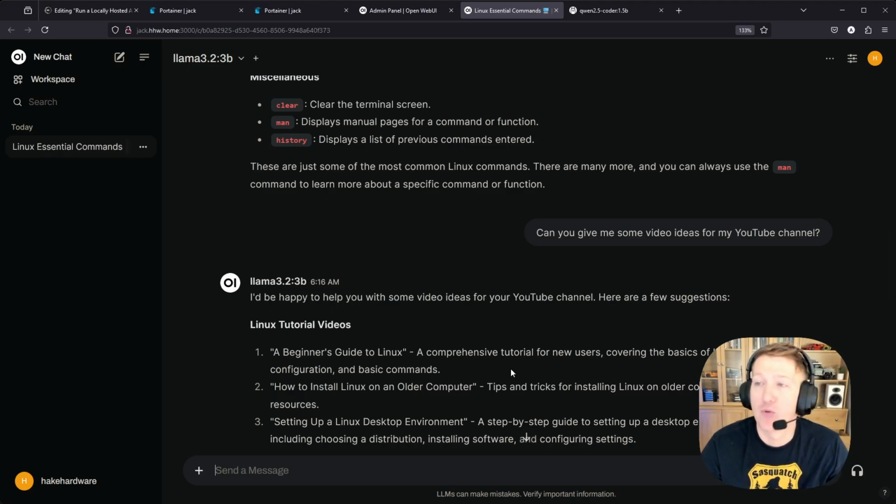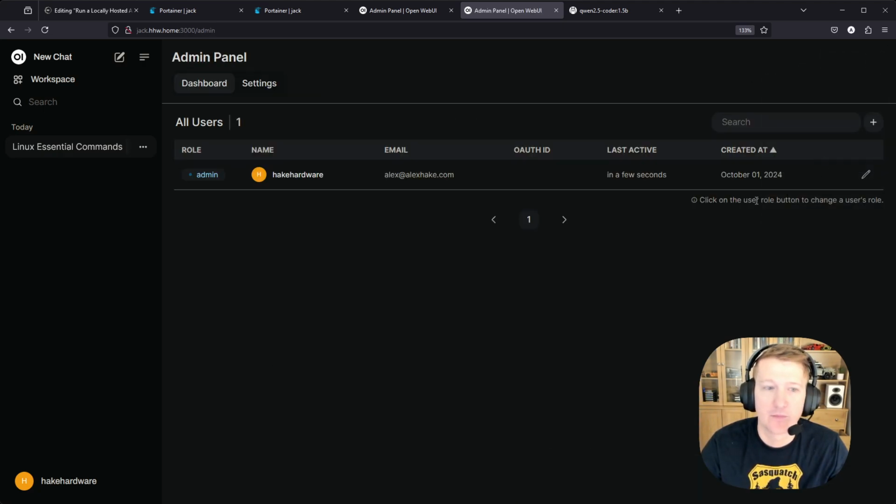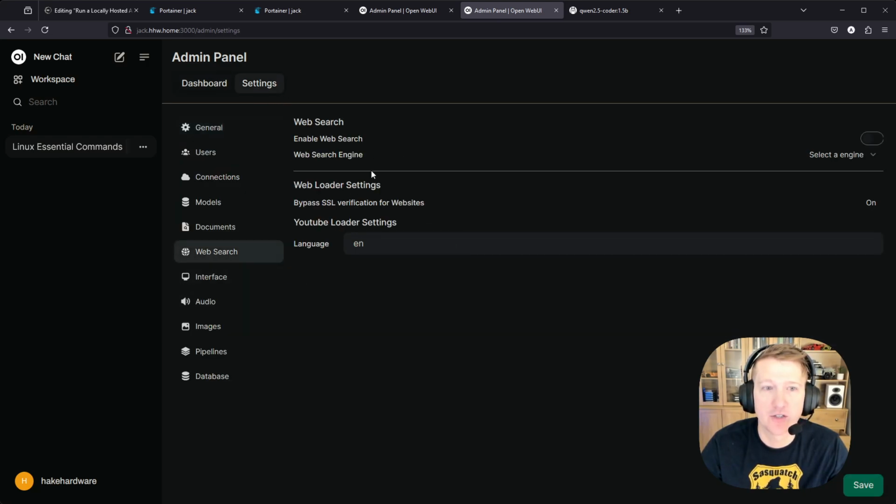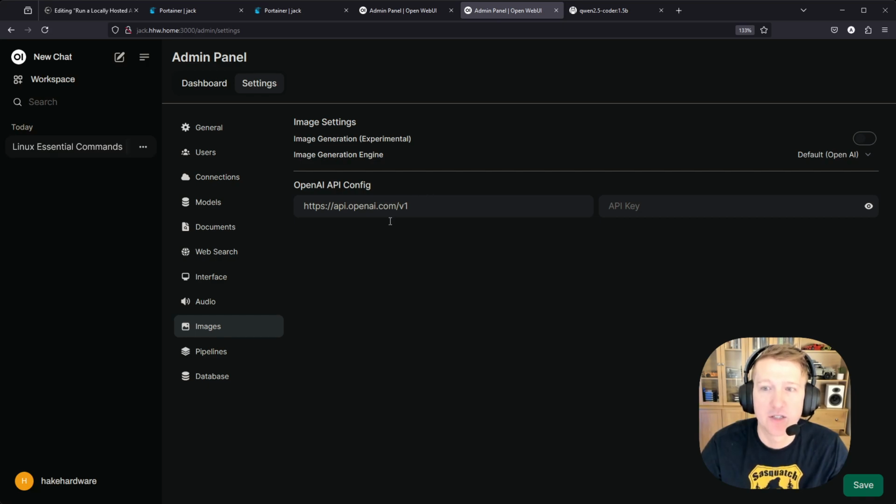I'm going to have more videos on how to get everything set up with some more advanced stuff. So you could actually include, let's go into settings here. You can do a web search, so you can integrate a search engine. You can generate images. None of this is set up, so you're going to have to set it up when you're using it.